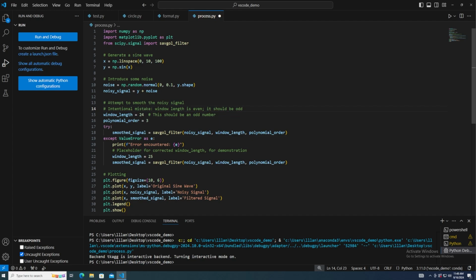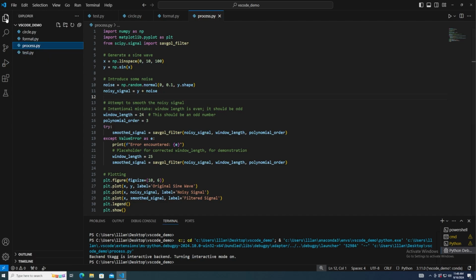I encourage you to explore the other commands available and experiment with customizing them to suit your workflow. The more you tailor your environment, the more efficient and enjoyable your coding experience will become.